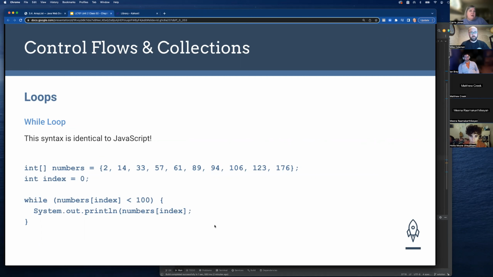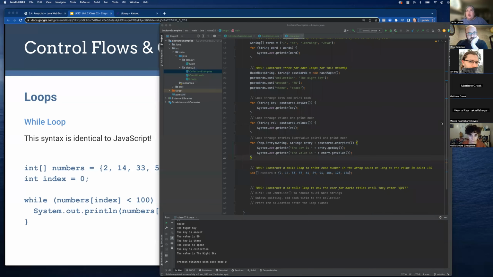So in this example, I'm going through an array of numbers, and I'm just going to loop through and print them as long as they are still less than 100, and they're in increasing order. So it's going to eventually get to a number, 106, that is 100 or bigger. So we would expect that it would stop at that point and no longer be printing them out. So let's give this a go.